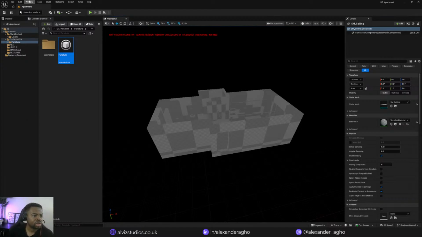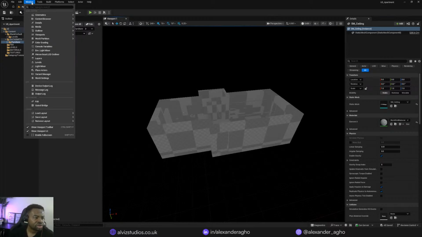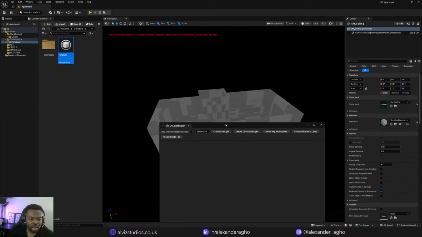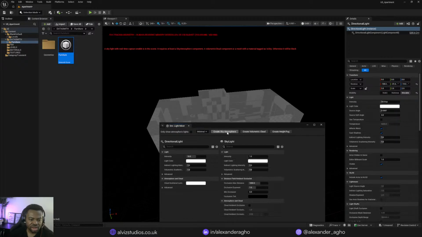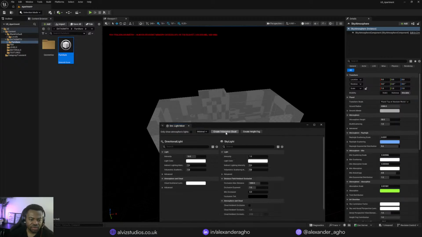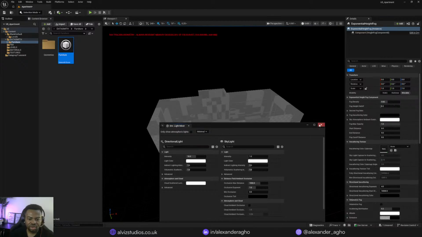We'll go much deeper into lighting next class, so I'm not really going to explain too much, but just so that we can appreciate what we've imported, I'm going to go to Window, Environment Light Mixer. I'm going to add skylight, directional light, sky atmosphere, volumetric cloud, and height fog.